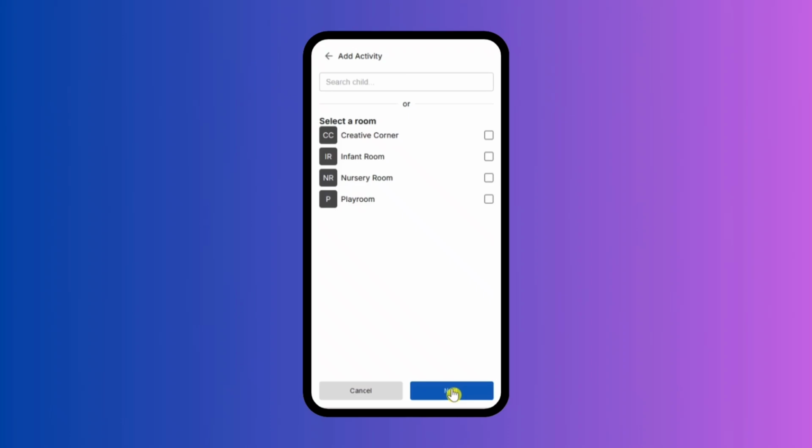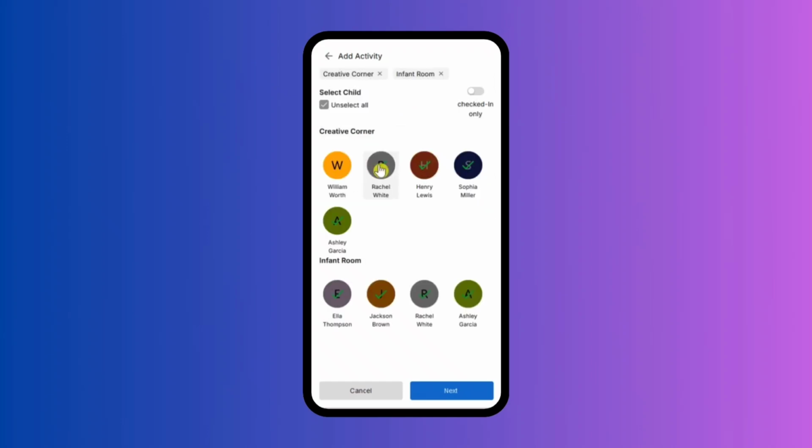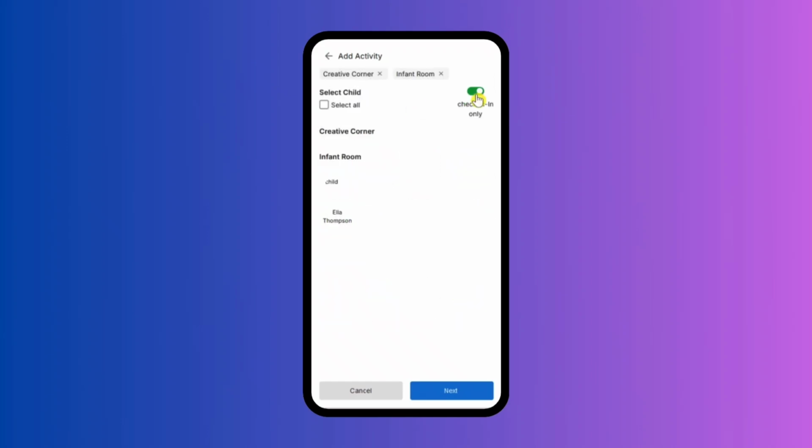You can now assign this activity to specific rooms or individual children. Use the Search Child bar to assign to a particular child, or select a room to apply the activity to all children in that room. You can also toggle Checked In Only to limit the activity to currently checked-in children.